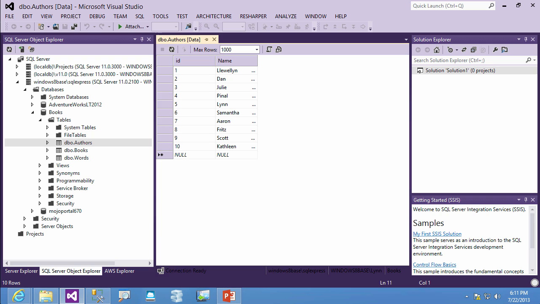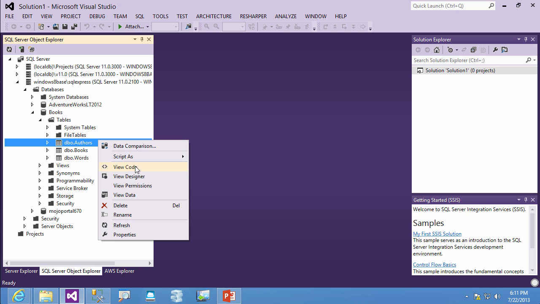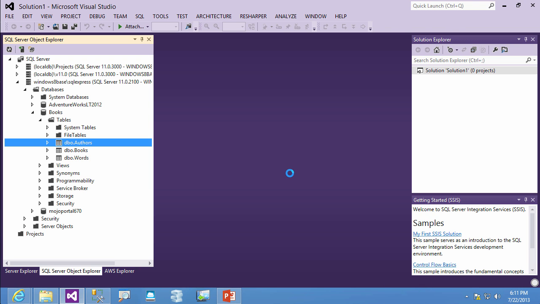We could put more data in here. Same thing. I'm not sure if this is an ID field or not. I'll find out in a minute, because it would give me an error. Nope, it's not. Okay, and then so I can manipulate data if I have permission, of course. I can view the code.